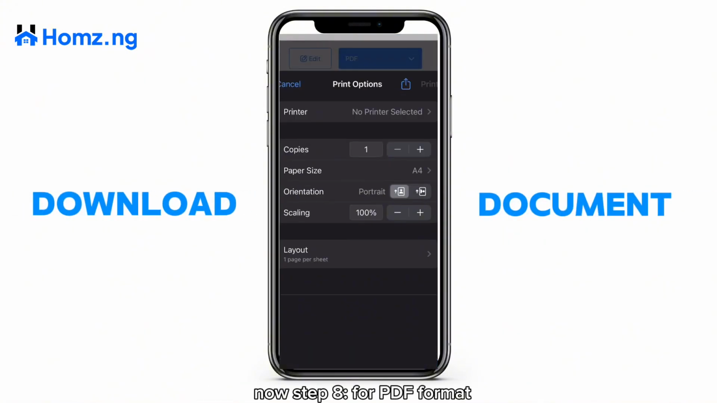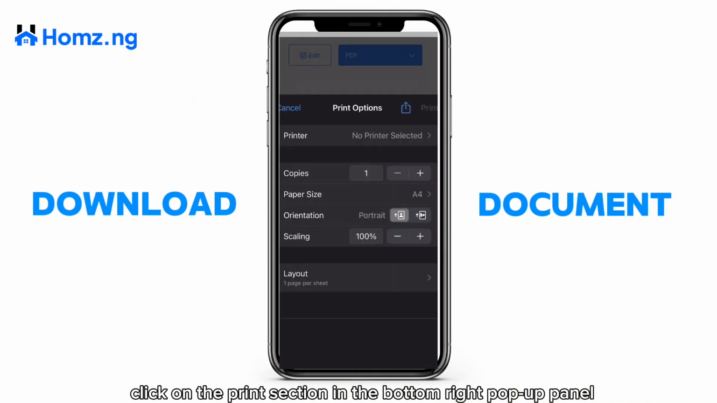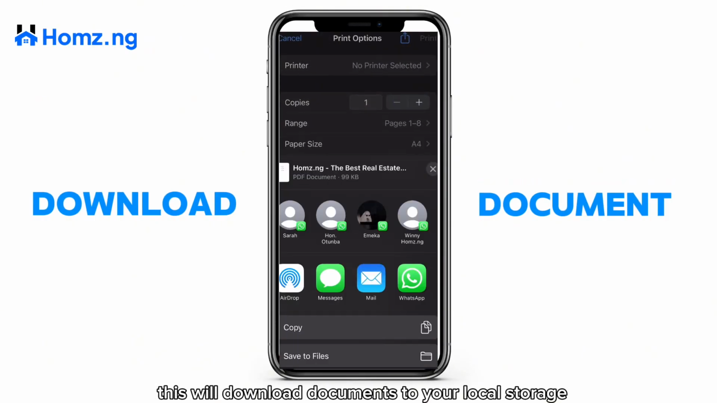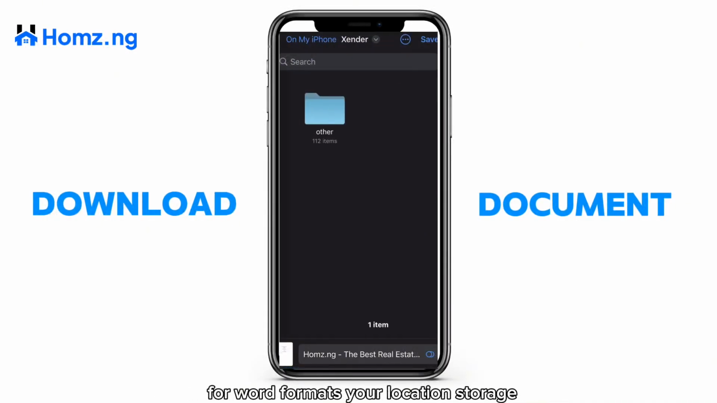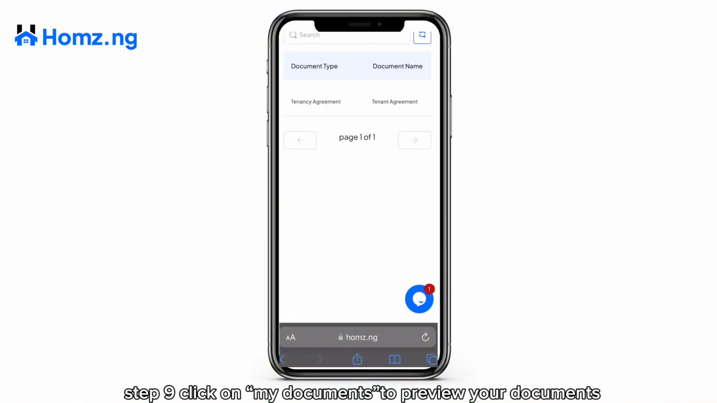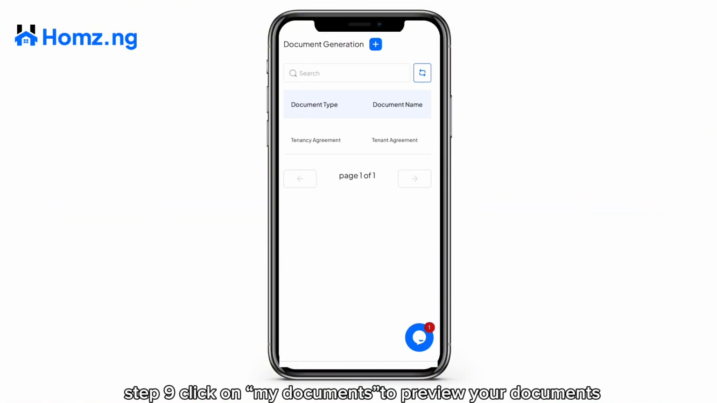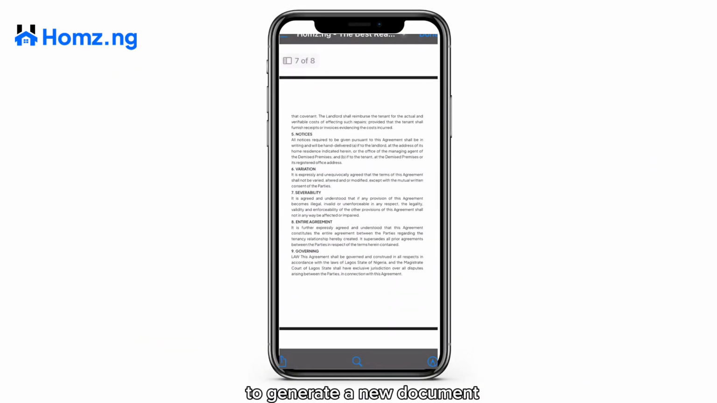Now step 8. For PDF formats, click on the Print section in the bottom right pop-up panel. This will download the document to your local storage. For Word formats, your location storage is open to save the documents. Step 9. Click on My Documents to preview your documents or generate new documents to generate a new document.